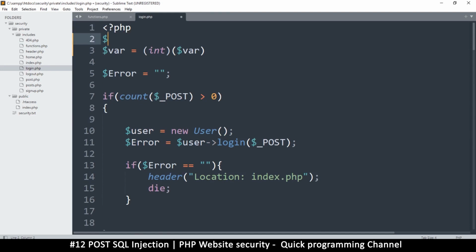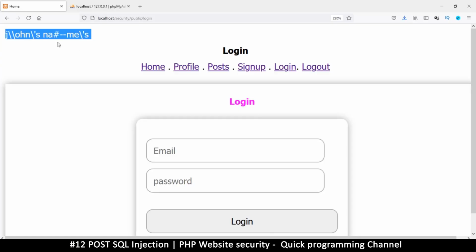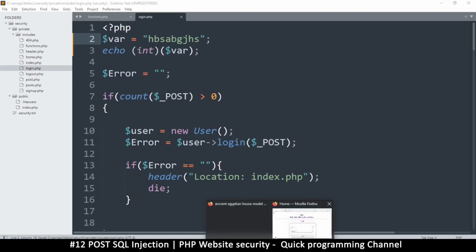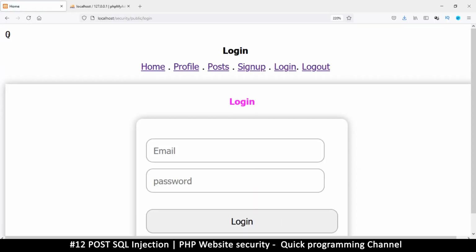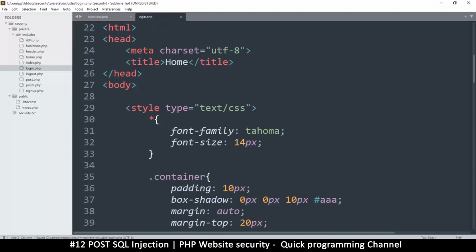So I'm just going to say var is equal to 10, for example. So I'm just going to echo this like that. So let's go back to our login page, refresh, and you see the number remains as 10. But what happens if I do that instead? You see it returns a 0 and doesn't return the actual text. So regardless what I type in there, it's going to be ignored and converted to a number, which in this case will be 0. So casting variables like this can also help you protect yourself.